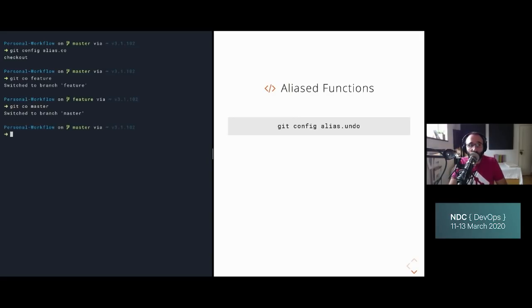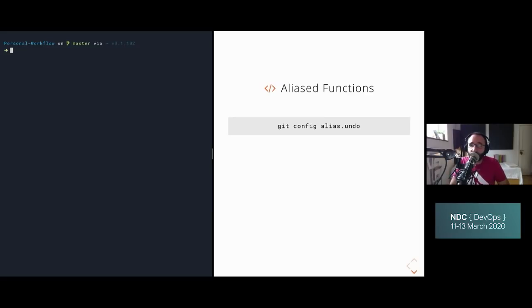This is pretty nice, but it doesn't stop there. You can associate entire shell functions to an alias. One of my favorite ones that I came up with a few years ago and I've been using ever since is what I call the undo alias. So what does it do?